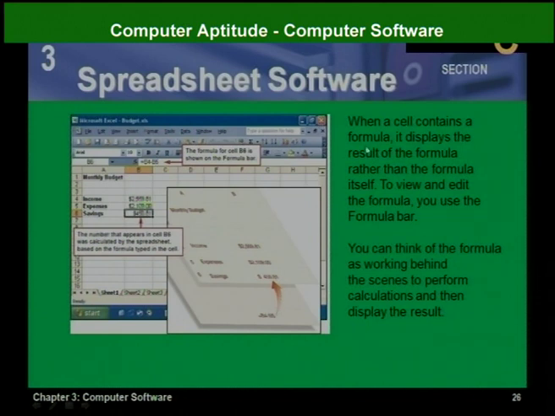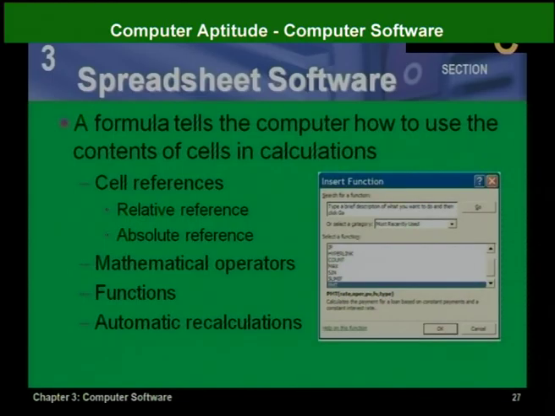When a cell contains a formula, it displays the result of the formula rather than the formula itself. To view or edit the formula, you can see the formula bar. This is again a study of the Excel sheet. We don't want to go in depth, but just for your understanding. So this is an application software. This is how it looks. You can even format each and every particular cell. You can do mathematical operations, you can do functional operations, and there is automatic recalculation.